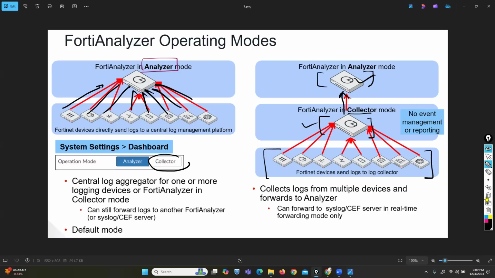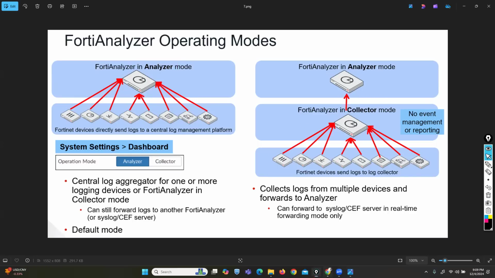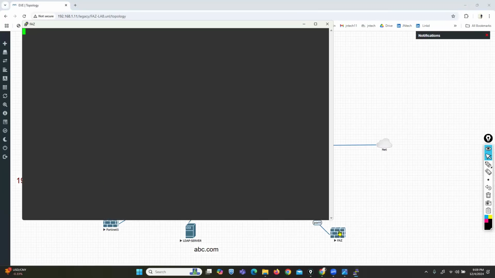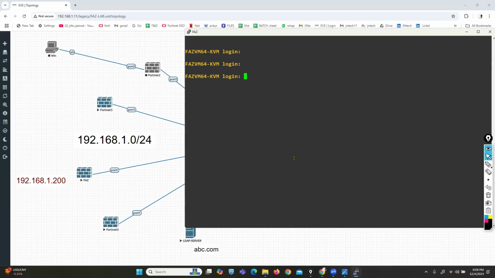Okay, let me show you the analyzer page. I have a small topology to discuss this FortiAnalyzer: one FortiAnalyzer device, and some FortiGate firewall devices. Let's try to log in. The username is admin, password 123.